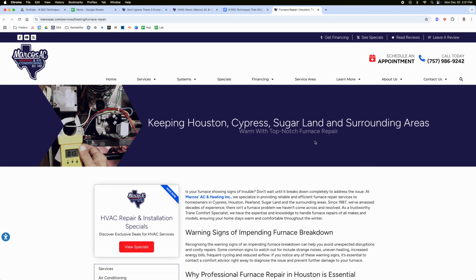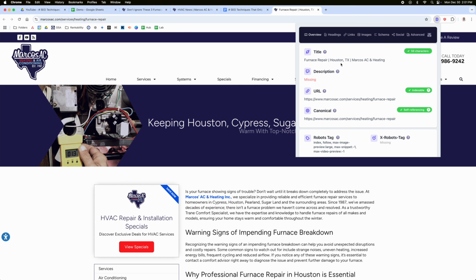Number 3 is perform basic on-page SEO. All right, so to do some quick on-page SEO, you're going to need the Detailed Chrome extension, and this is going to allow us to do some quick analysis of any given page. So just looking at this page right away, I already see a few challenges when it comes to on-page SEO. So the number one thing is we know that this page is definitely going after furnace repair, Houston, Texas. So believe it or not, the title is actually, it can work.